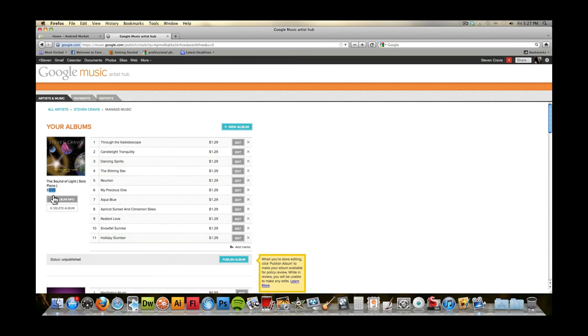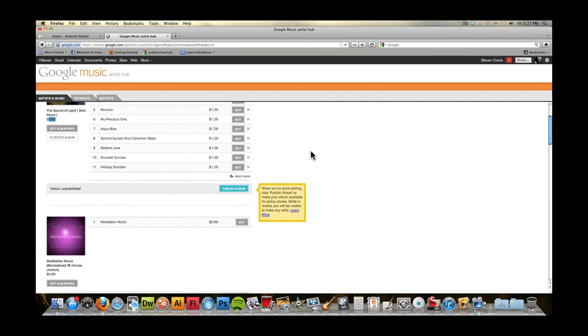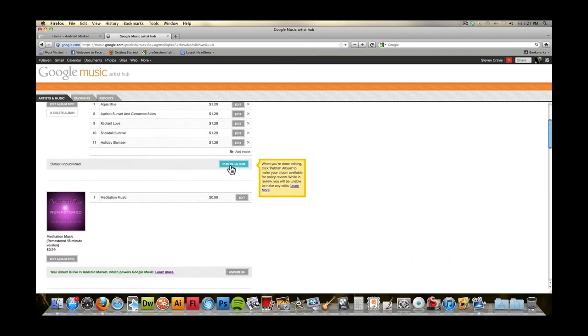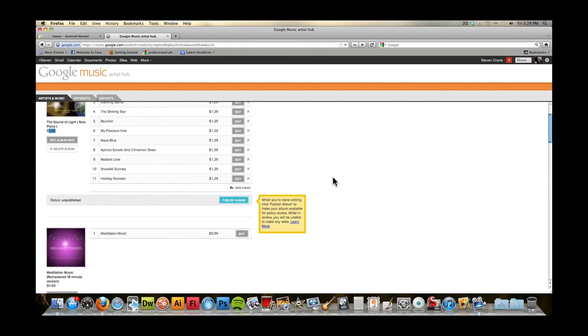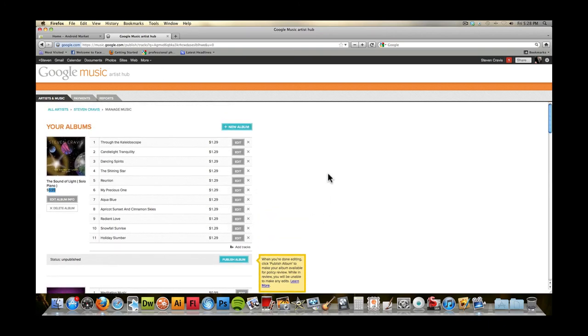At the end of uploading your images and your music, all you have to do is click Publish Album, and you will get a notification that mentions how basically the information will be locked for a short while as it gets approved by Google Music. And that does not necessarily take too long. I think they say roughly 24 hours. It might be much sooner than that.